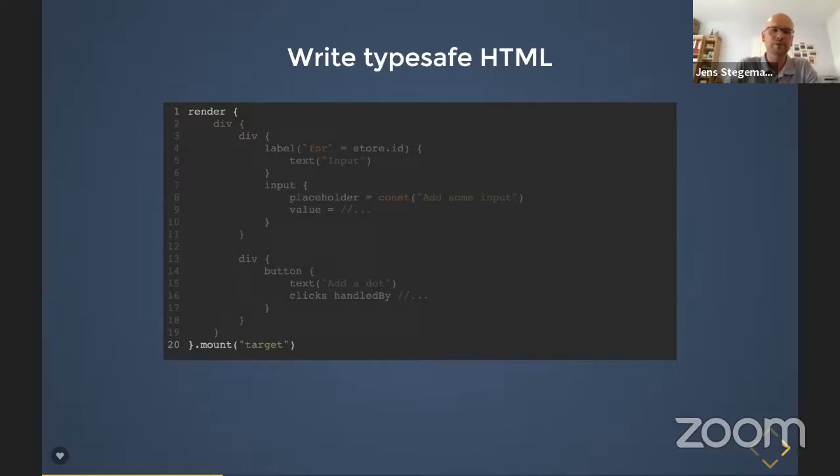And so Fritz2 offers you a small DSL that allows you to write typesafe HTML. You call a factory method called render, mount your result to something in your base index HTML, in our example, over the ID. And from there, you can build the HTML elements, like you know from other DSLs. Kotlinx HTML looks quite the same in many ways. And you can nest your elements, of course, like the several divs we have here. You can add text nodes at any point where a text node can appear, and this is fully type checked.